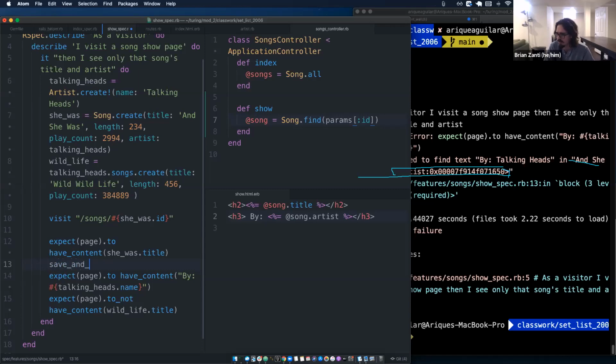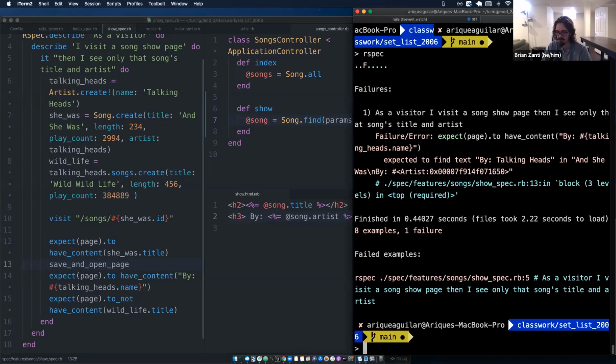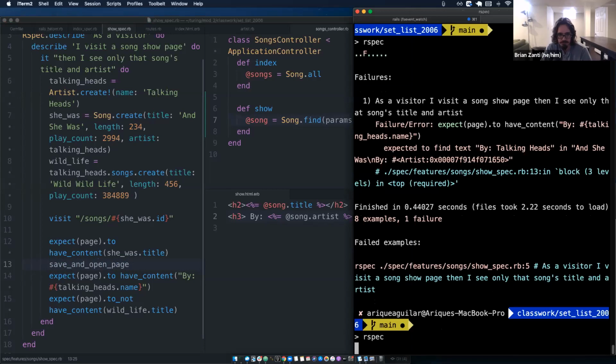Have you all seen this yet? You have seen this? Yeah. No. So this is how I would debug this. If my test is saying I expected to find this, but I think that I put it in there, let's run a save and open page and let's see what it looks like. So that's another way that you would catch this error. And then if you run this, we should see the actual web page pop up.